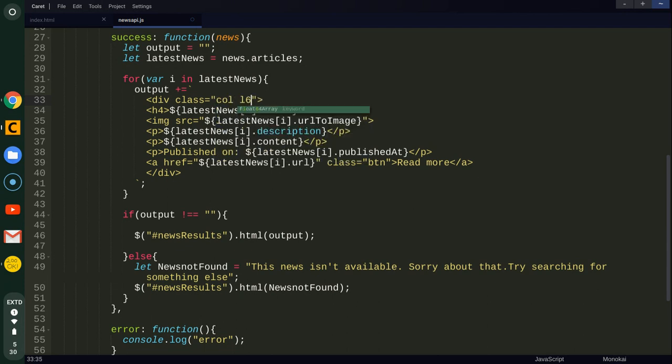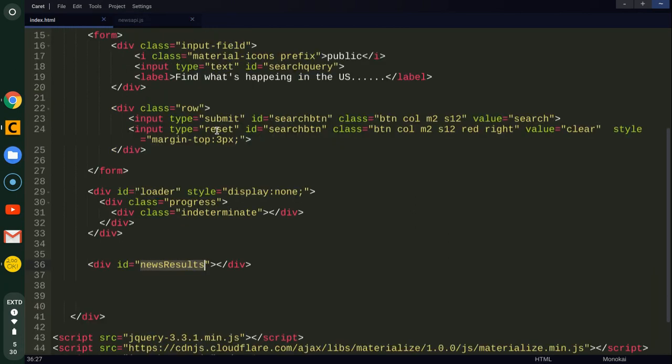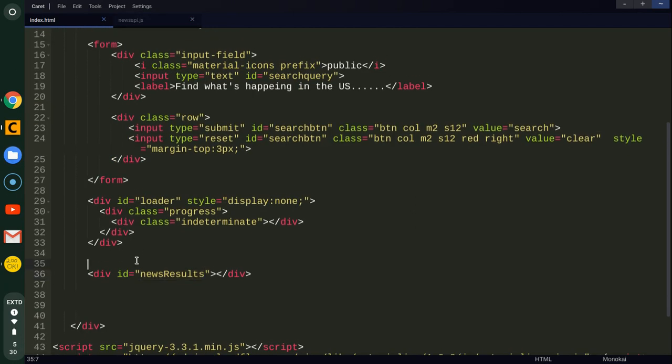Then on large screens, I want it to take 6 columns. On medium screens, 6 columns. Then on small screens, which will be the mobile devices, I want it to take 12 columns. Then lastly, remember what I told you that I'm going to add in the markup. We are going to create a simple div here.